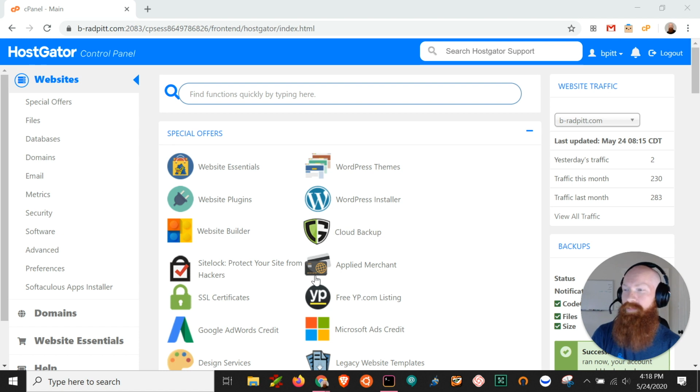Now, one of the things I like most about HostGator's shared hosting plans is that they all come with the ability to create as many email accounts as you want through cPanel. So it doesn't matter if you got a shared hosting plan, cloud, reseller, or dedicated server, you're going to have the same access and ability to create as many email accounts as you want to.